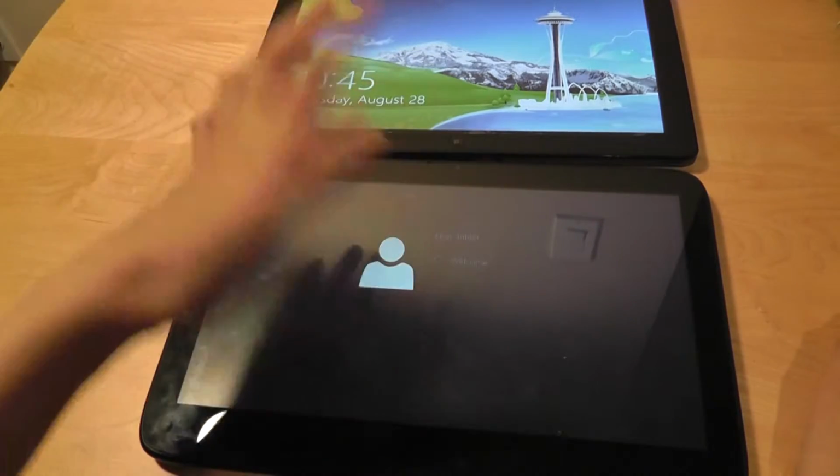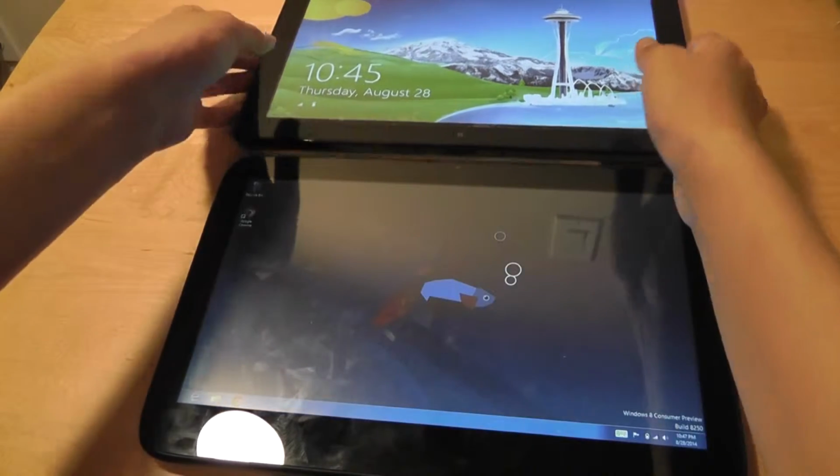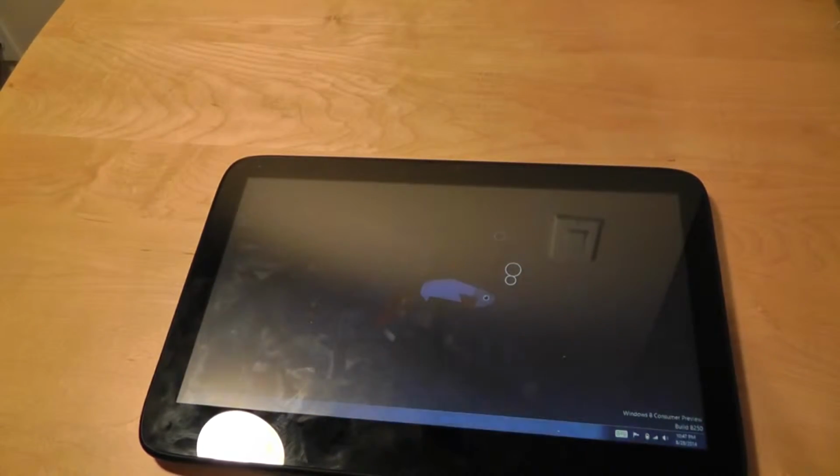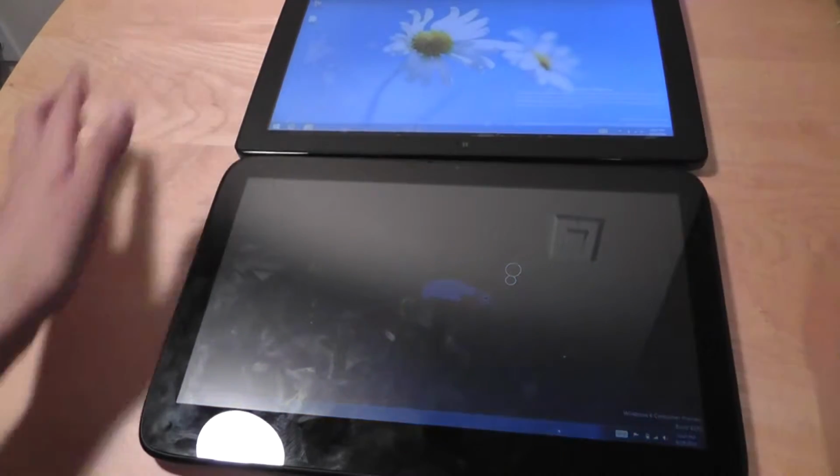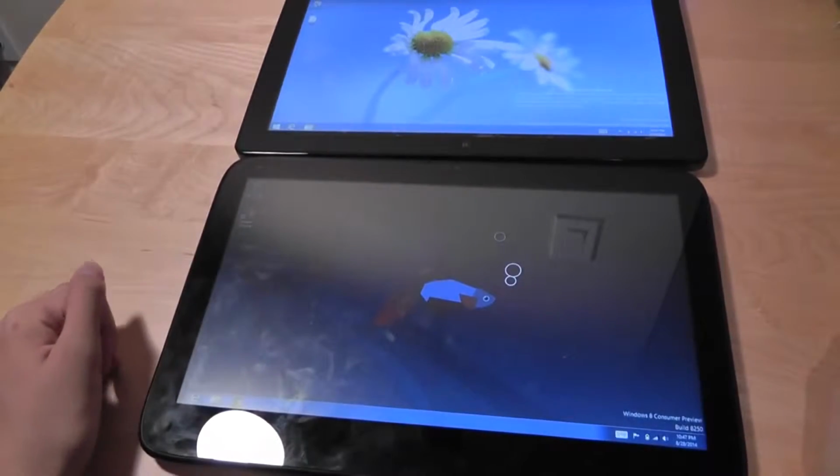In terms of touch sensitivity, both devices are about even. If we take this up on both devices, you can see that in terms of the menu navigation, they're about the same.